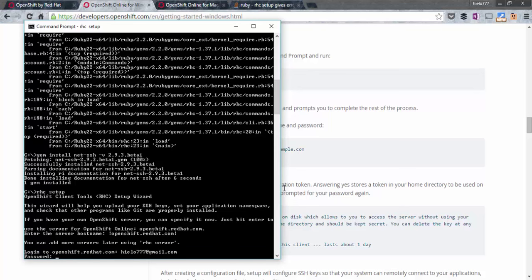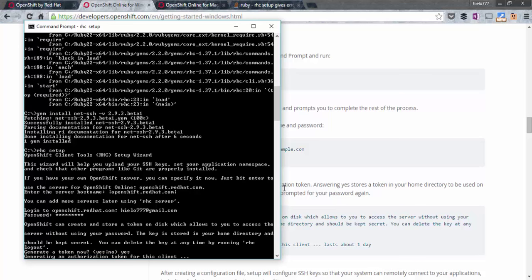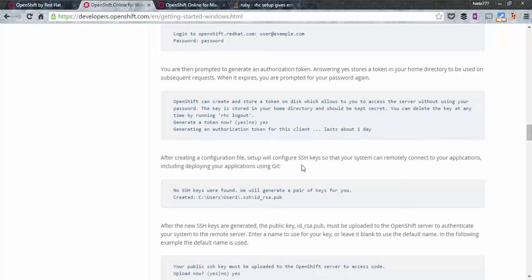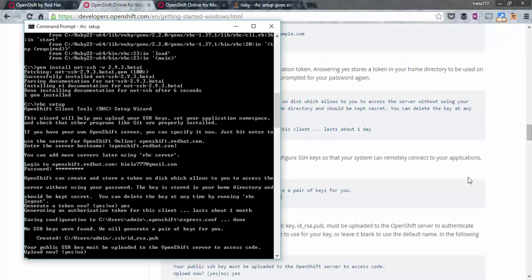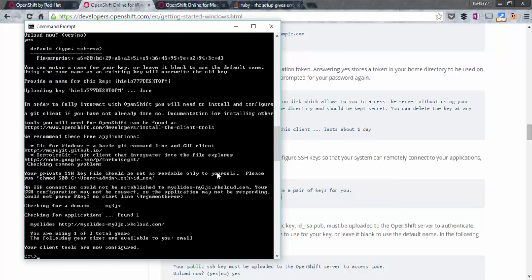And my password, that of course I'm not going to tell you what that is. You're then prompted to generate an authorization token, so at that point you can just say yes. It is going to authorize that, and then you can check the details of what that is about here. So this is where the key should be created. It's going to tell me that and upload the key, so I'm going to say yes. It's going to ask me for a name for the key, and I'm just going to press enter, and that's going to be pretty much it.